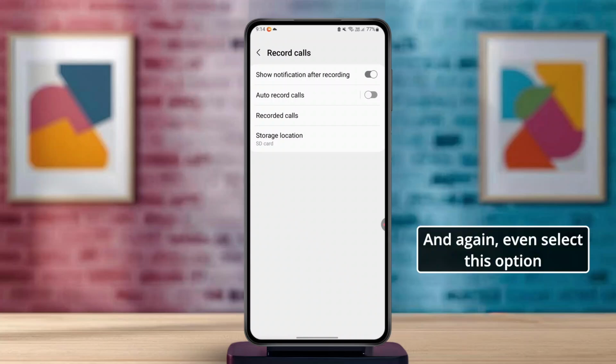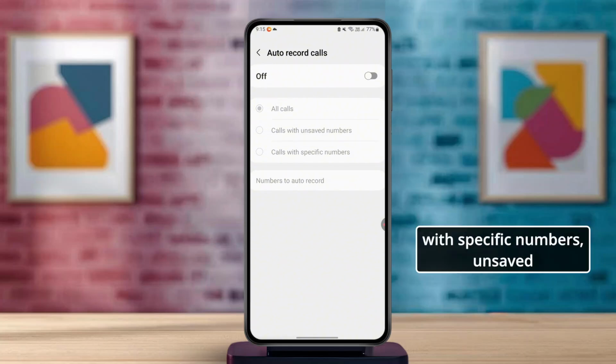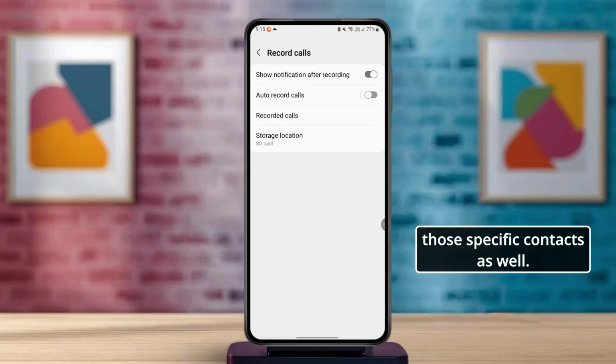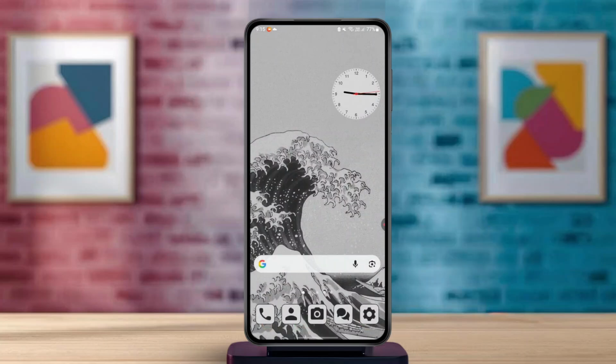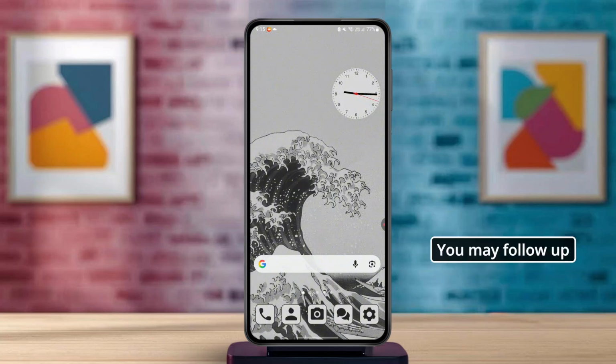and you can even select this option of auto record calls, and then set up numbers, with specific numbers, unsaved numbers, and basically set up auto recording alerts for those specific contacts as well. And that's it. Usually this is how you enable this feature right here. You may follow these steps for that.